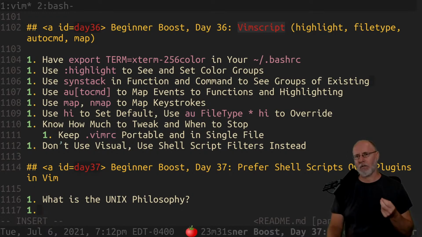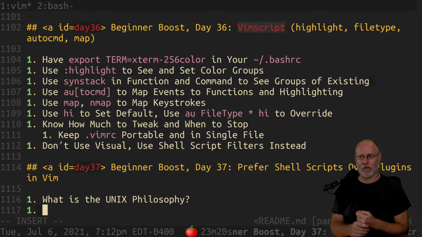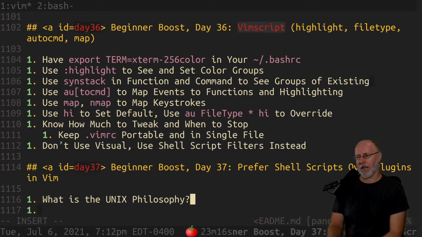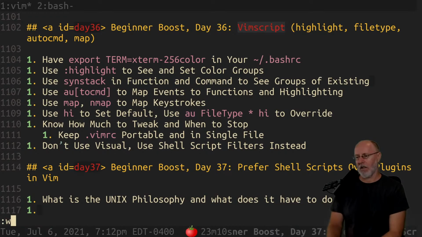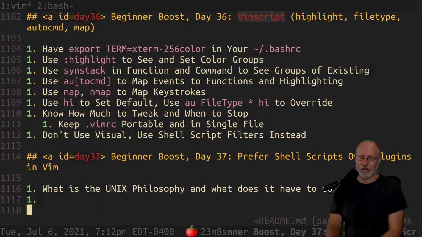Because it allows us to write one script that's in charge of one specific thing, one transformation, one whatever. And then we can combine those scripts together in different ways. And you've seen that when we did the shell scripting, and it just makes it very powerful. So what is the Unix philosophy? And what does it have to do with Vim? All right, so more specifically VI, to tell you the truth.